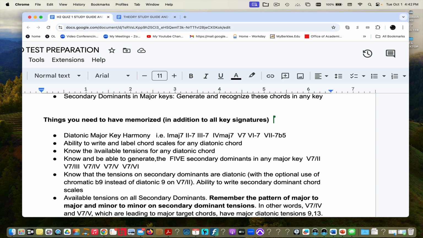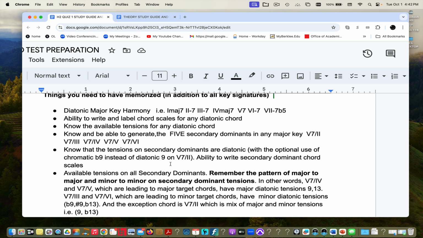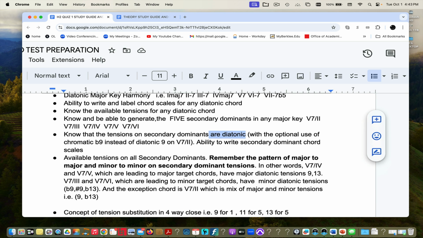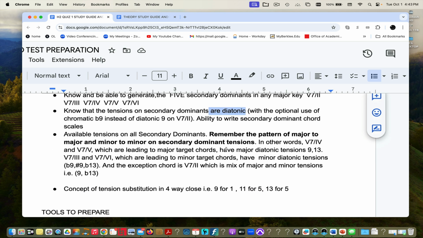You need to know the available tensions on any diatonic chord from memory. You need to know the available tensions on all 5 secondary dominants. You need to know that the tensions on secondary dominants are all diatonic. There is an optional choice of using flat 9 on 5/7 of 2 as a non-diatonic addition, but you don't have to do that. To memorize them, you remember major to major, minor to minor.